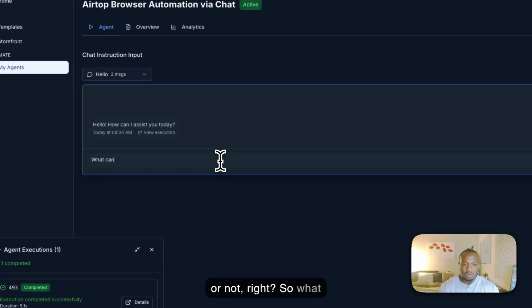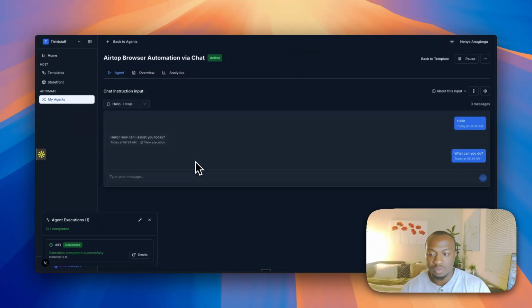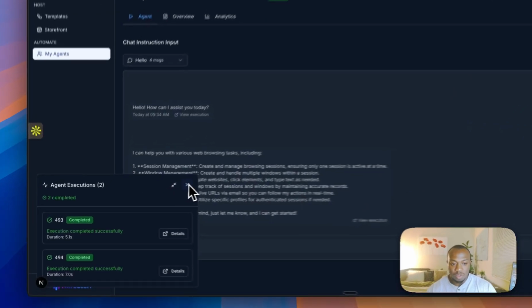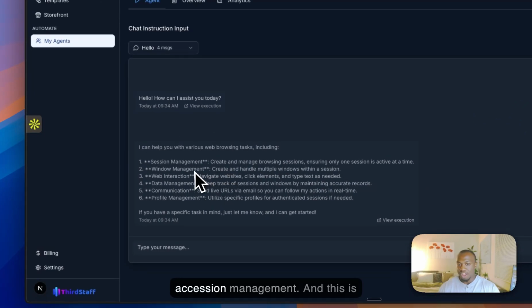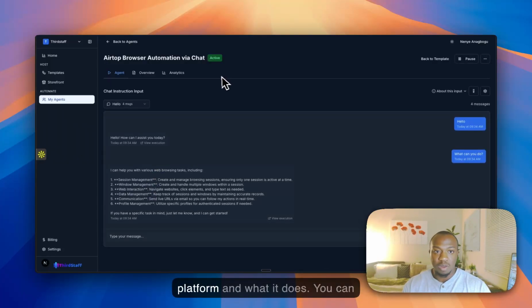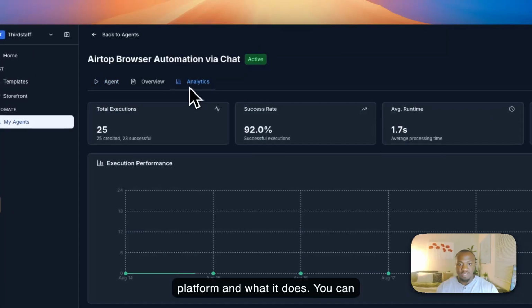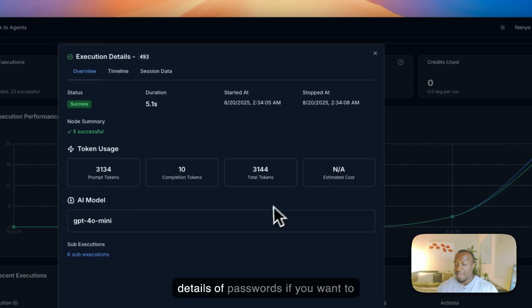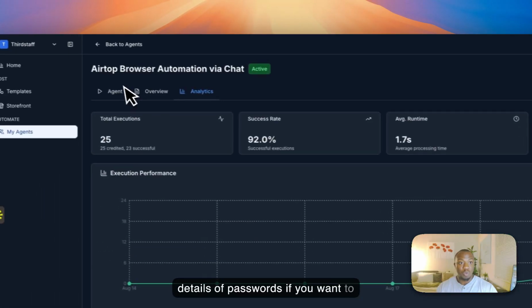So what can you do? This agent could do browser session management, and this is just an example of one of the agents that you can have on the Thirdstaff platform and what it does. You can obviously look at the analytics and see how it executes and see all the details of past runs if you want to as well.